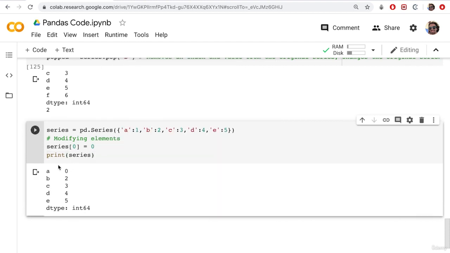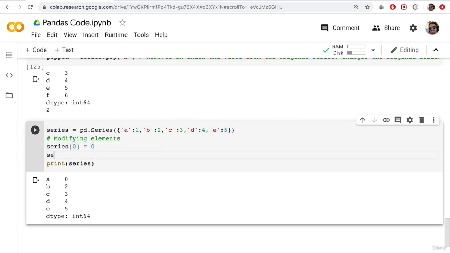And note that the original series is being changed here. So again, much like a regular Python list or dictionary. Similarly, we can access items based on their index labels. So let's say we want to change the last one, which is E. We could do series of E is going to be equal to, I don't know, maybe we'll do 6. Okay, and then we can see that in the original series, that E is now changed to a 6.